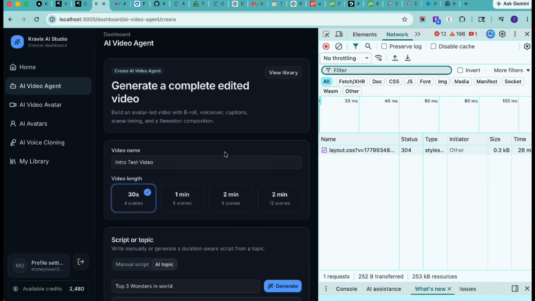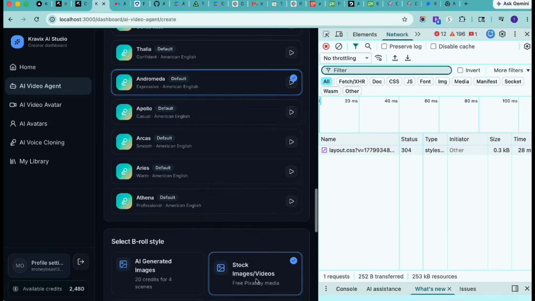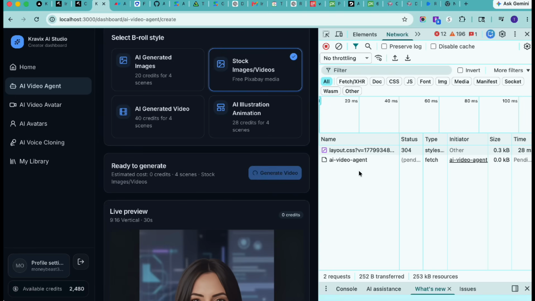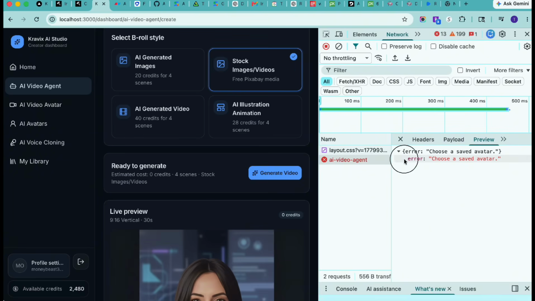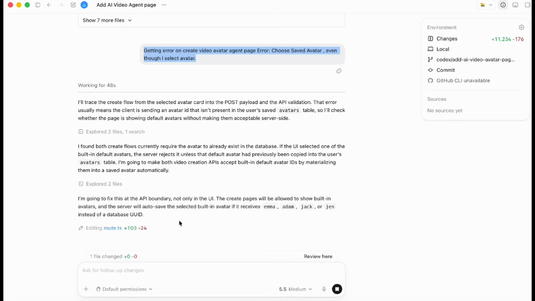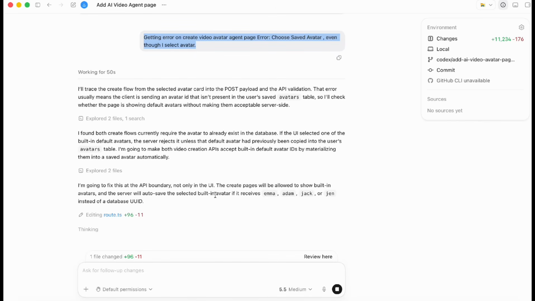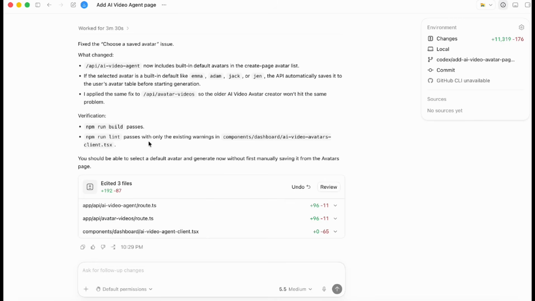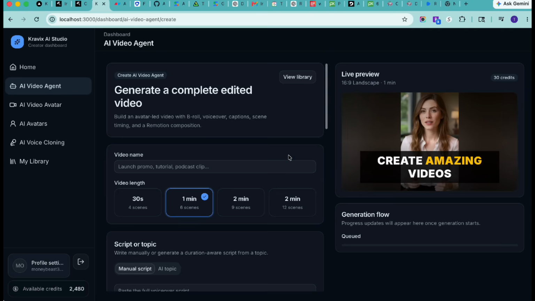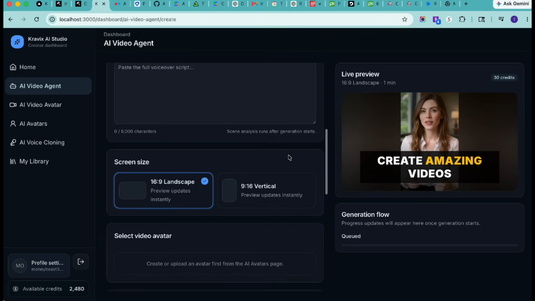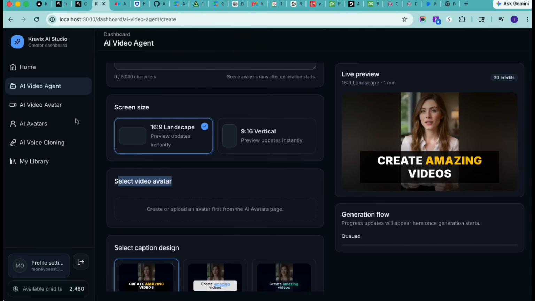Inside the network tab as well, if I click generate video, you will see this error. Right now it looks like the video avatar ID is there but still showing as missing, so we'll check why. But other than that everything looks good. Right now if you see it's making changes, and now we'll wait, and if you see now it fixed it. So let's test this out again. So over here it's showing somehow the default avatar and it's not showing the selected video avatar.